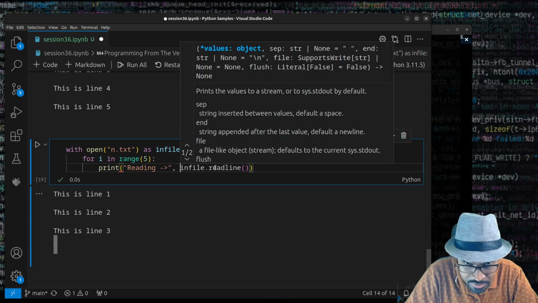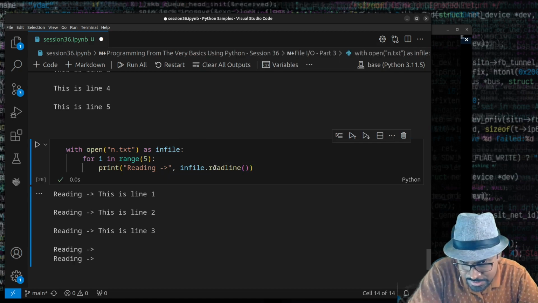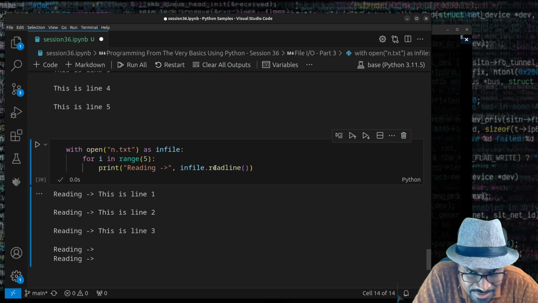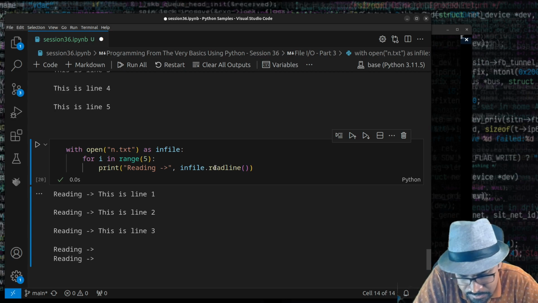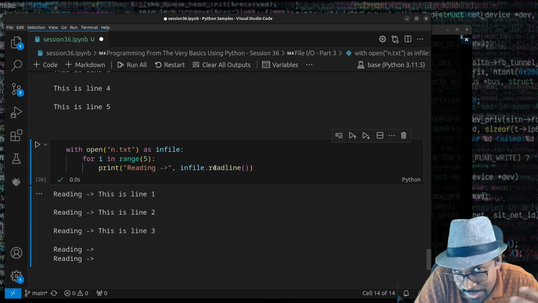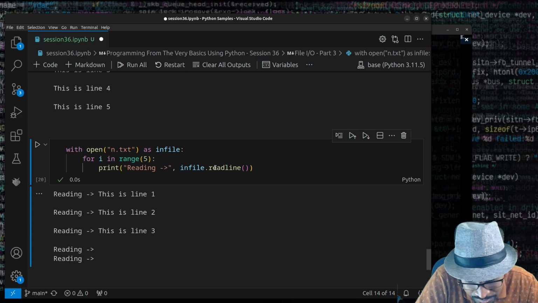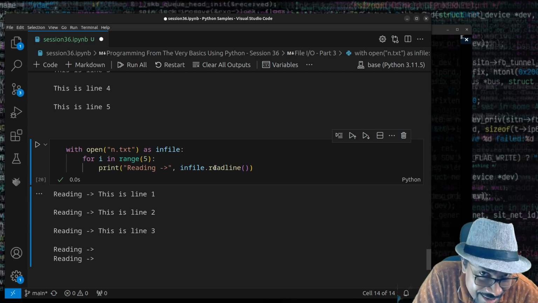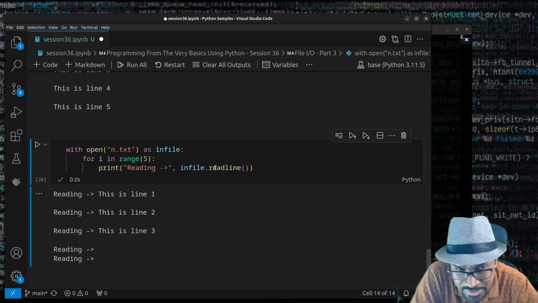This way. You see that? 2 extra readings came up there with blanks. Suppose you have a file of several thousand lines, maybe 10,000 or 20,000 lines, and I want to read the first 100 lines. Yeah, I'll read the first 100 lines.